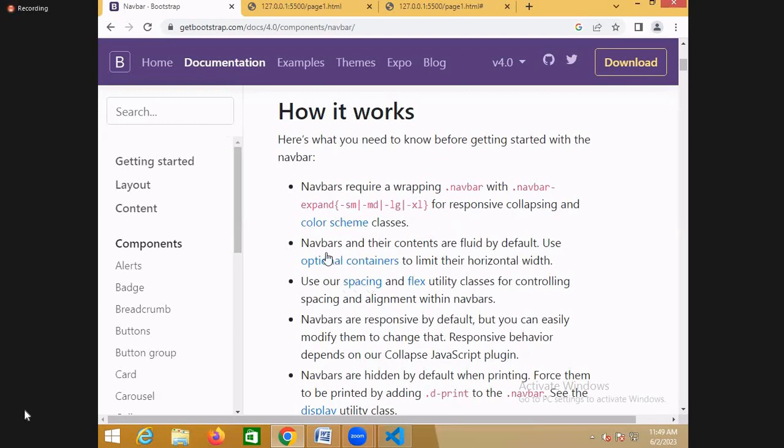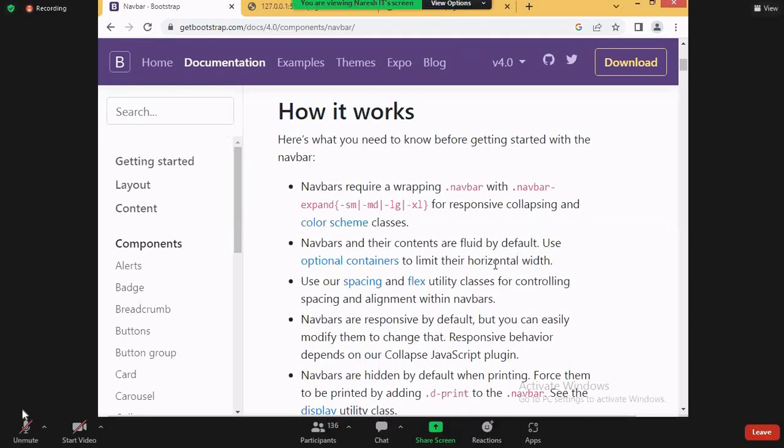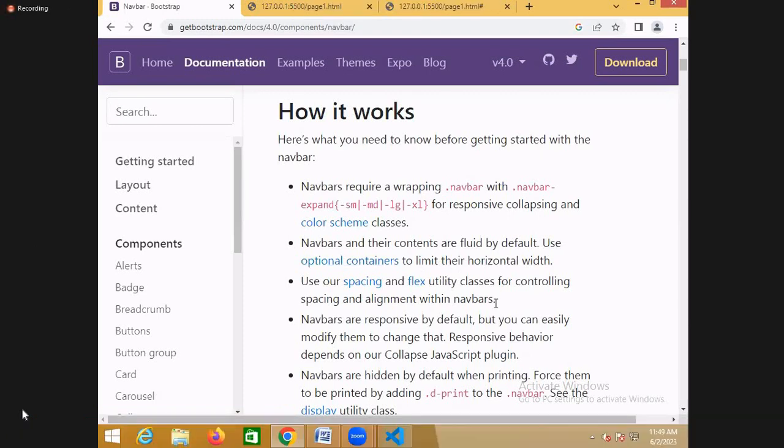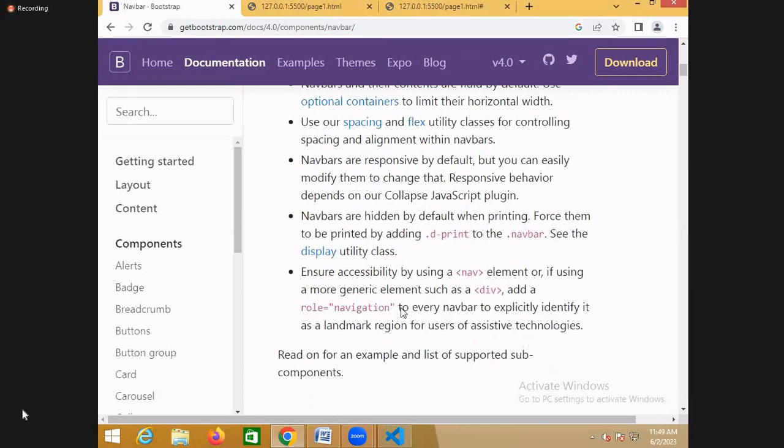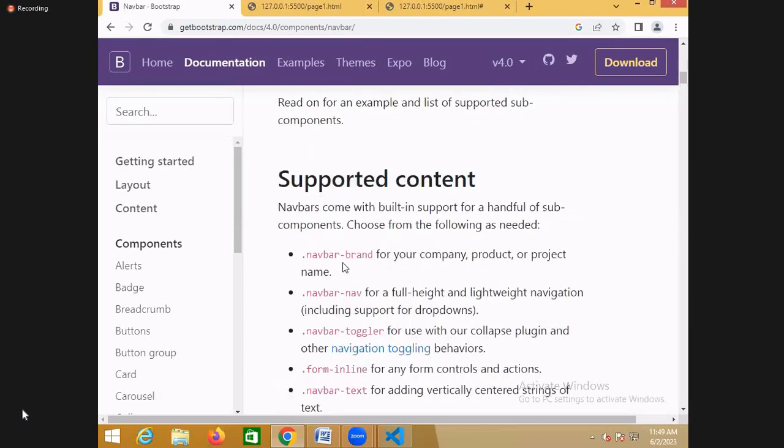Even that, responsive web pages, you can develop by using which one? Bootstrap. Now navigation bar and their contents are fluid by default. Use optional containers to limit their horizontal width. Yes. Now see here, navigation. When you see the web page, you'll find the navbar brand. So the first one is what? Navbar brand for your company, product or project name.